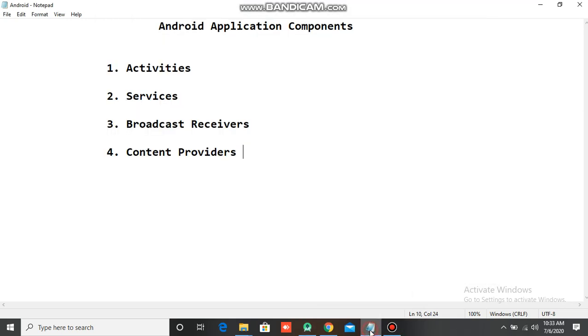Okay, so the next component is services. As we have seen, an activity has its own UI, but what are services? Services do not have their own UI.